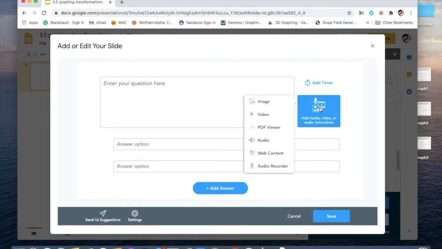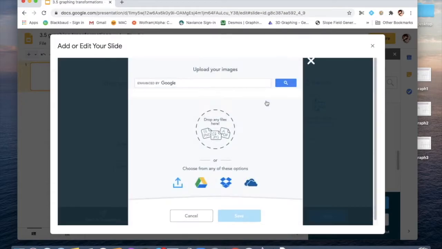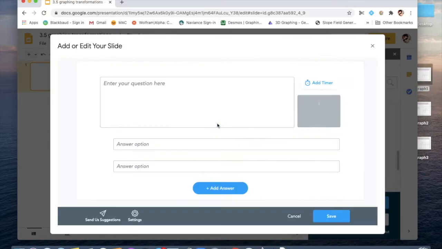So you can add an image from your desktop. You can add multiple things you can see there. You can search for an image. You can drop something from Google Drive or just drag it in, like I said, from your desktop.